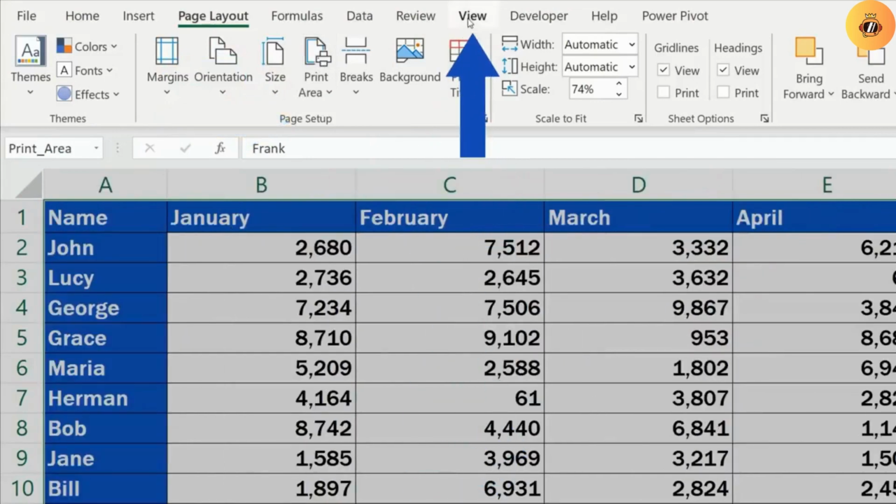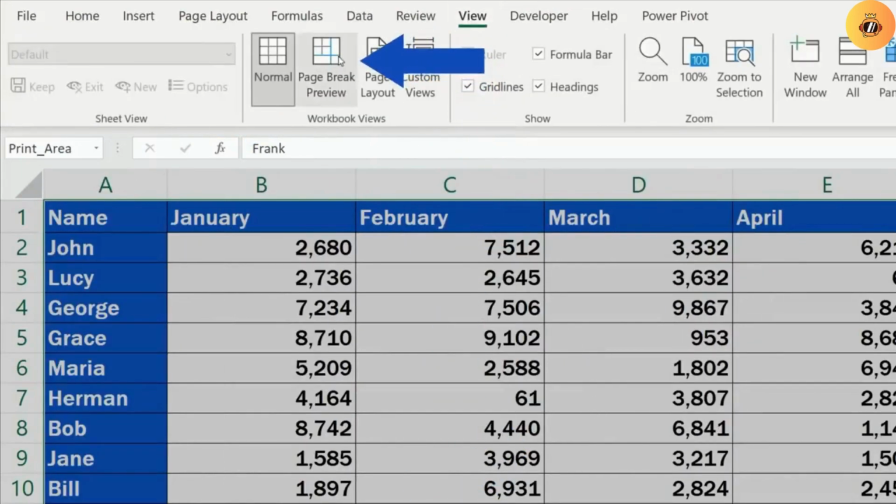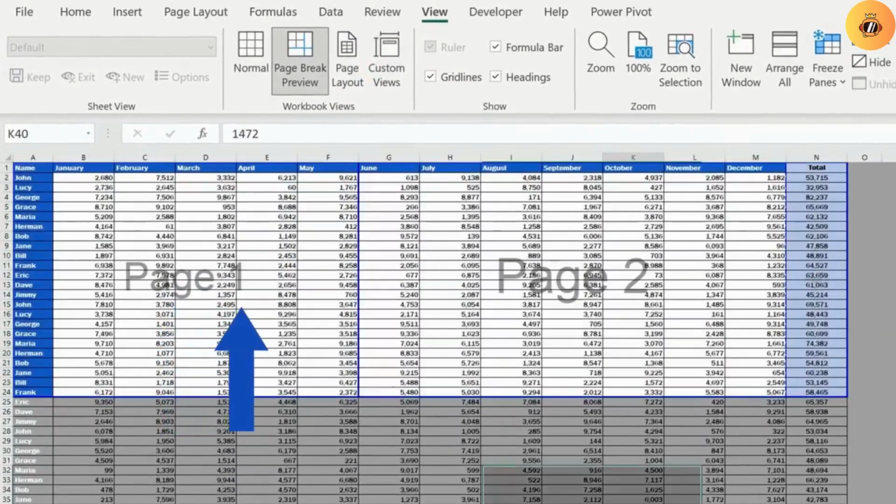Now, if you go to the View tab up here and click on Page Break Preview, you'll see how the selected area is distributed on pages. Here, the data is spread on 3 pages, but if this is not convenient enough, we can change that.